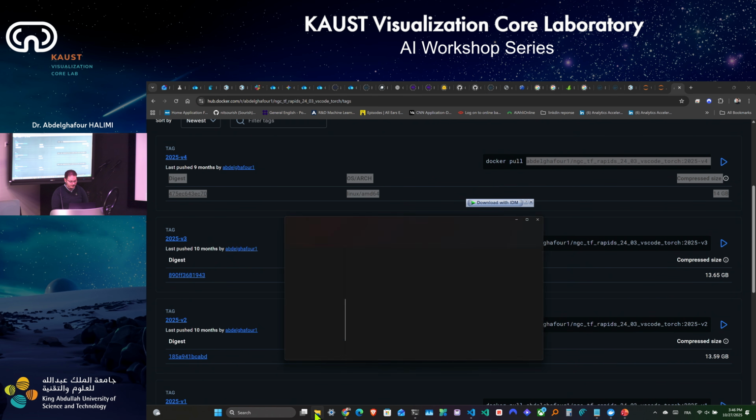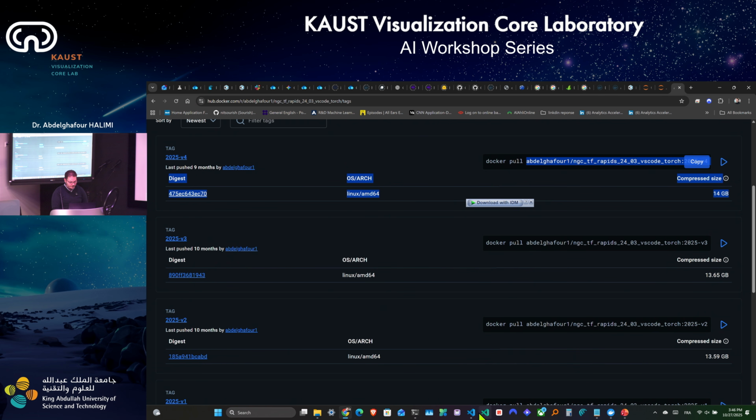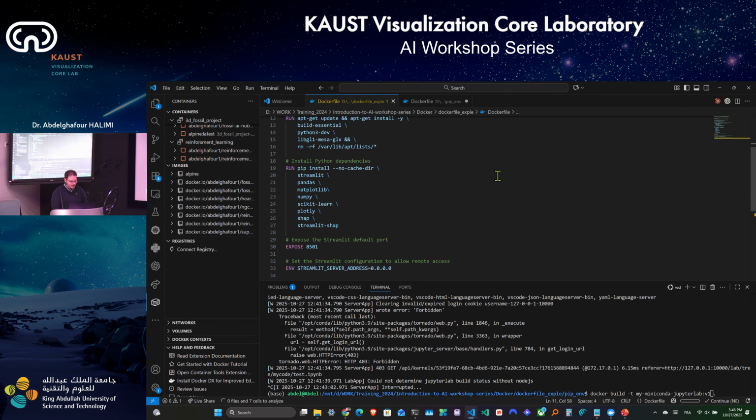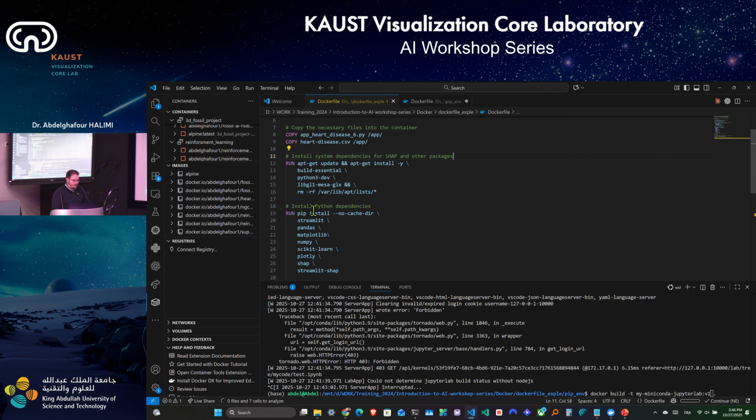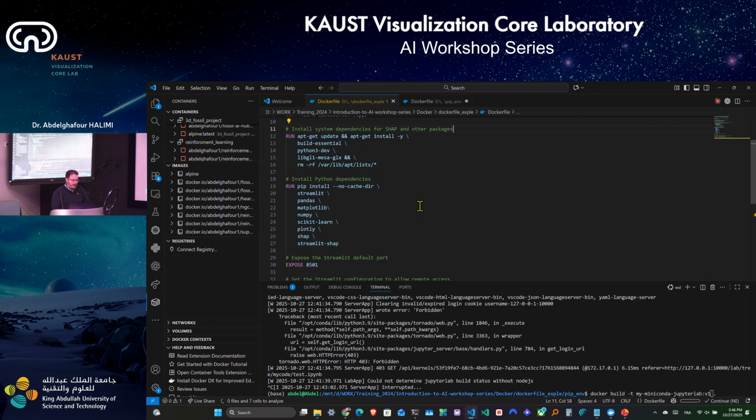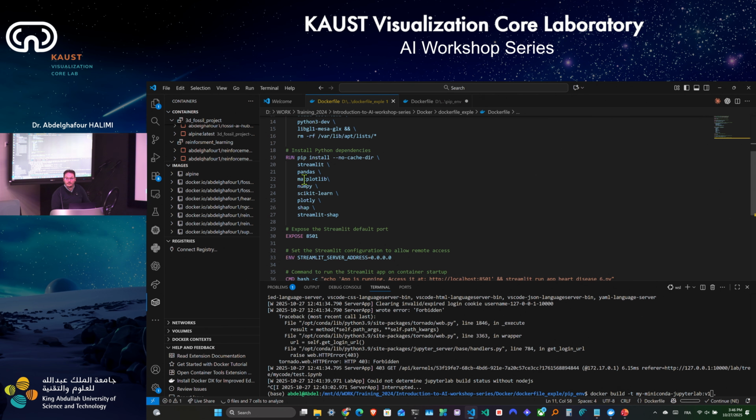Create an application for it using a Dockerfile like this one. Here, to create this heart disease app, I know that I need only Python 3.9. I don't need Miniconda or a heavy Jupyter image. No, I want a light image. So I'm going to start with an image that includes only Python. Then create my working directory, put my Python script there. I copy this into my working directory, and then run some system dependencies and install all the libraries that I need to run my application.